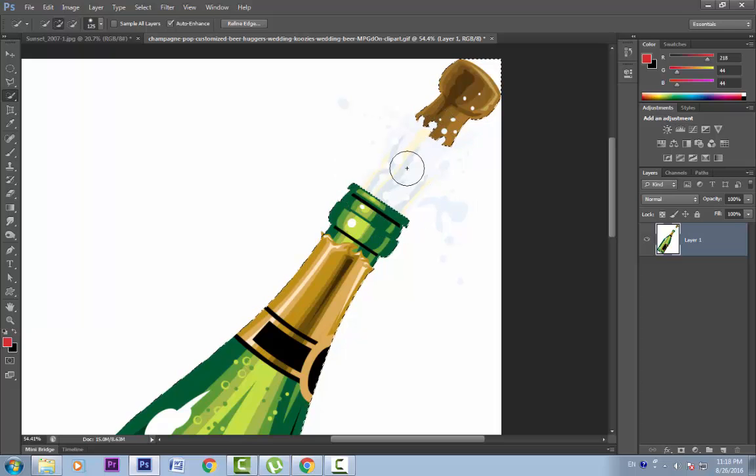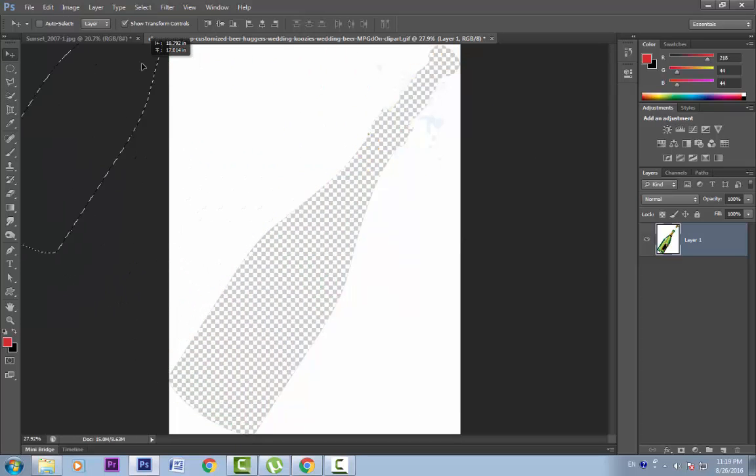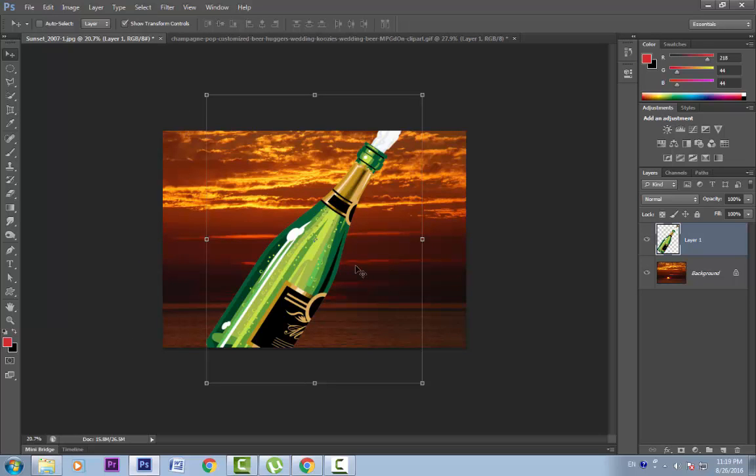Reduce the brush size and select this as well. This is also selected, but I don't want this. Press Alt to change to this minus sign of the selection tool and click it. It will deselect it. Now that the bottle is selected, take your move tool and move this bottle from this tab to this tab and press Shift and drop it. Pressing Shift will place it into the center of the document.